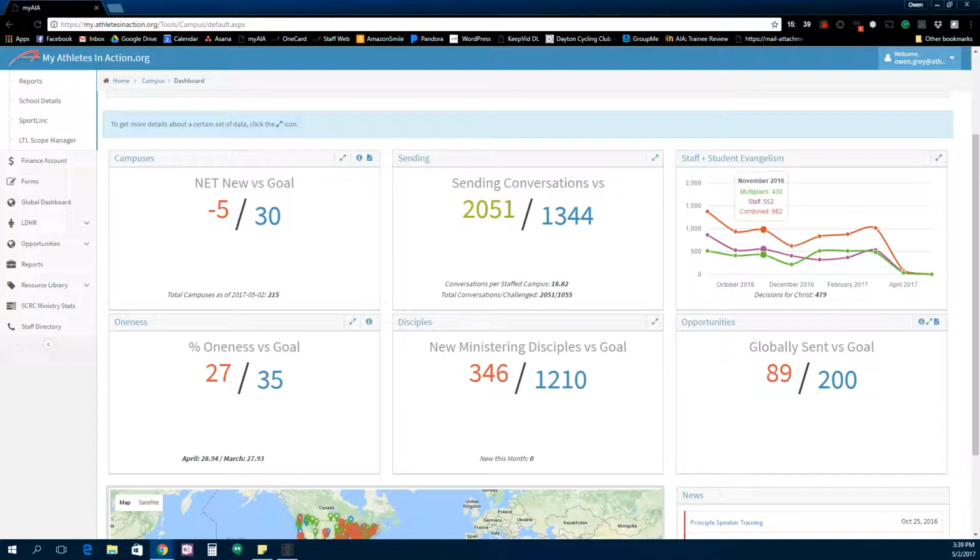And so we can see red numbers and we can see green numbers, and there's actually yellow numbers too. So if you're hitting your goal, your number is going to show up as green. If you are not hitting your goal, your number will show up as red. And if you're just barely missing your goal, it's going to show up as yellow.